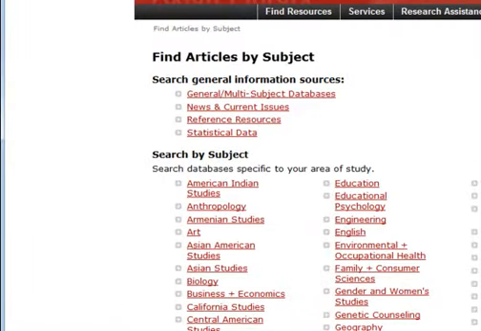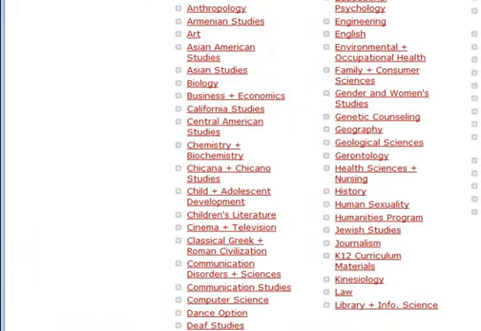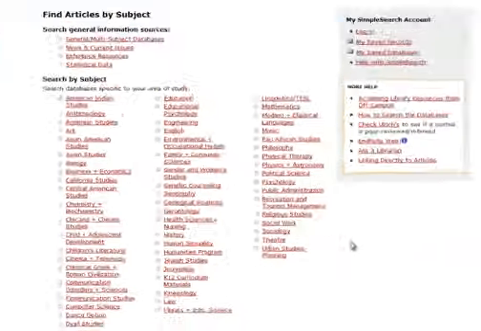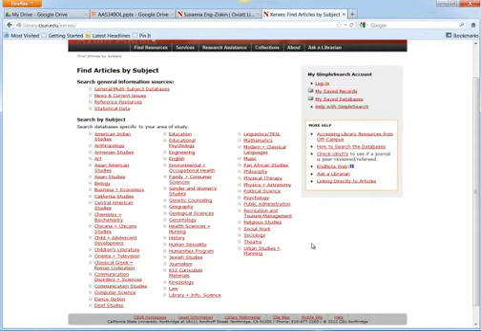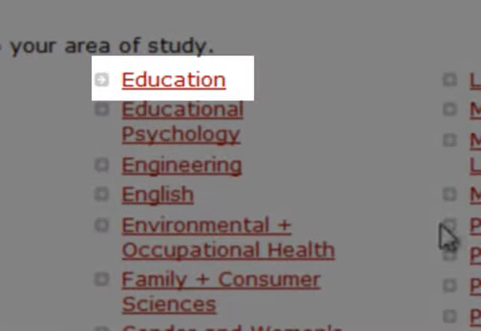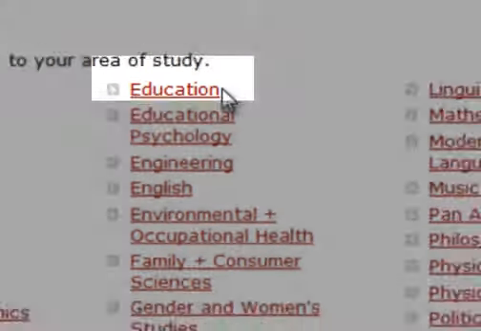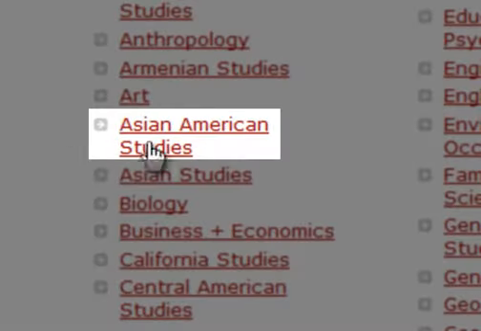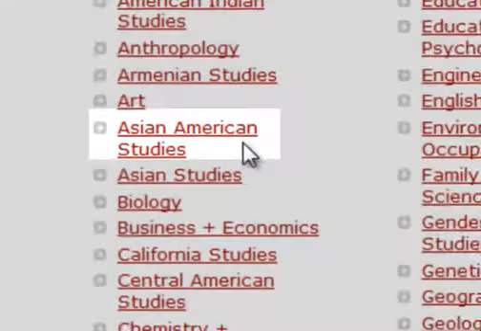You can click it, and what you'll see is that you can search the databases by any particular subject area. I'm going to show you two databases today. If you don't find what you need in those, by all means, try a different database. For example, if you're searching on a topic having to do with the field of education, you might want to consider clicking on the education databases. You will notice that we have a subject area here for Asian American Studies. So I'm going to click there.